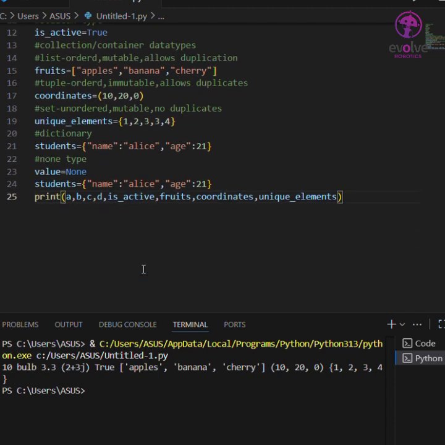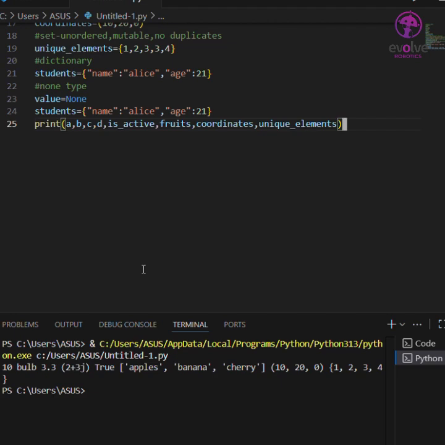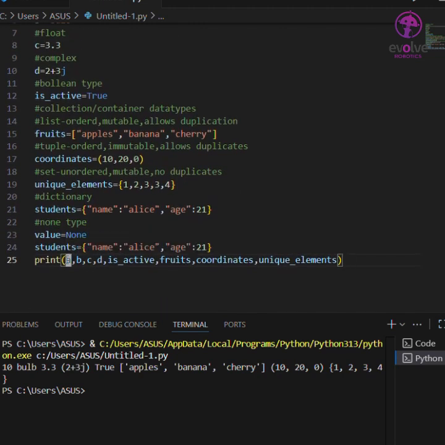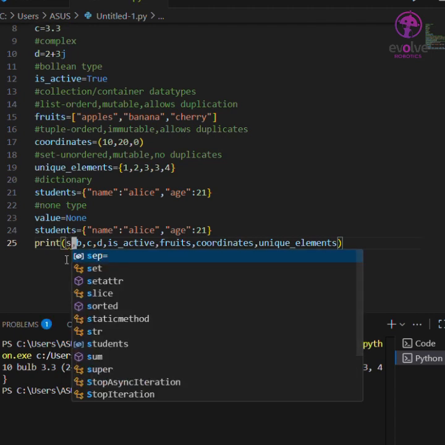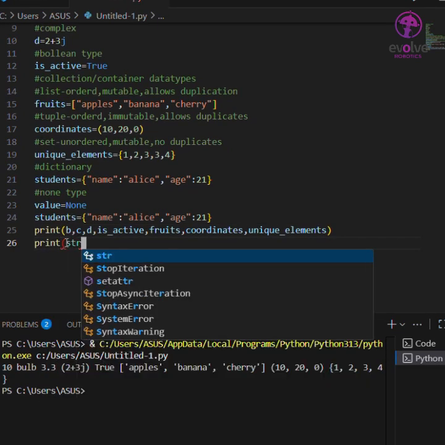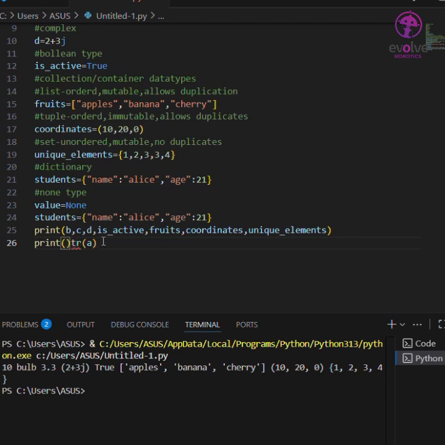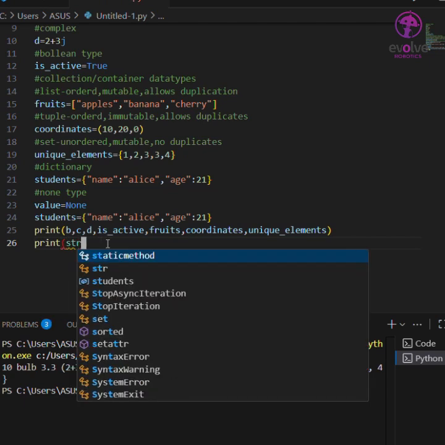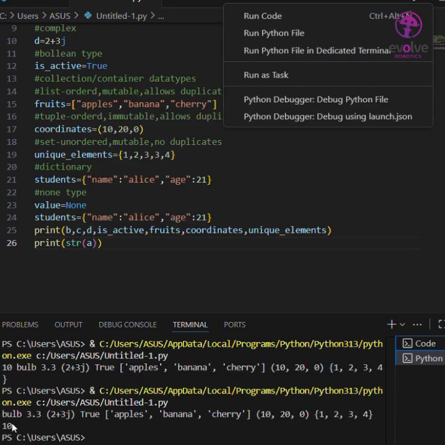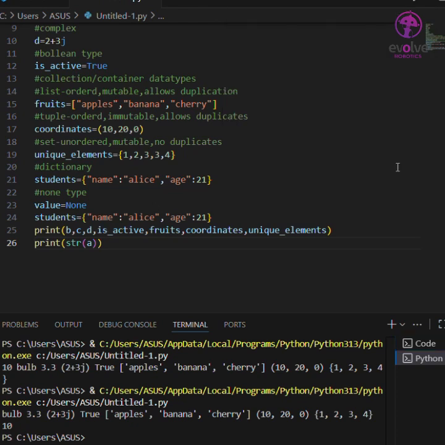There is another thing you have to be careful with: you can convert one data type into another using type conversion. Here you declare a equals 10 and print that variable. If I want to convert this variable into a string, I have to print str of a. When you run the program, this 10 will be a string. So you can convert a data type into another data type using type conversions.